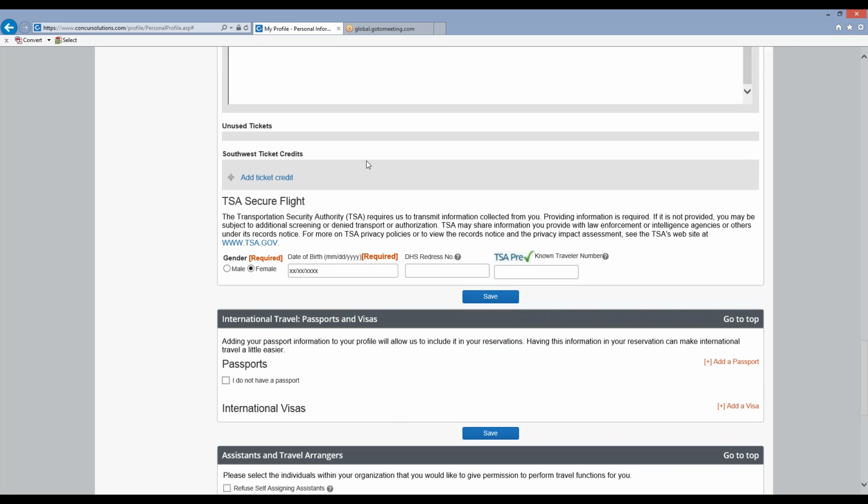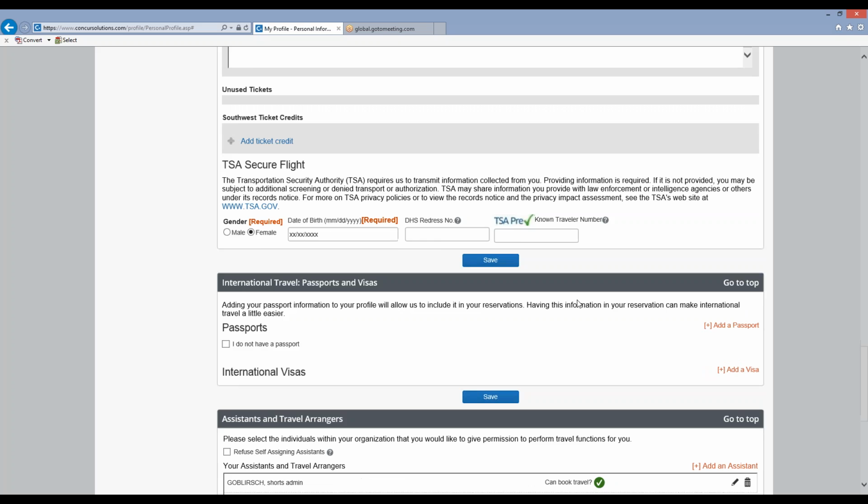The TSA section is important. We've got your birth date. Don't worry that it's all in X's. That's the way it's supposed to be. When you first enter it, you'll be able to see it. As soon as you save it, it encrypts it. Not even the administrators are going to be able to see what this happens to be. So as it stores as X's, that is perfectly fine. You need to choose your gender. If you have your TSA PreCheck, please go ahead and put that in there and save those things.